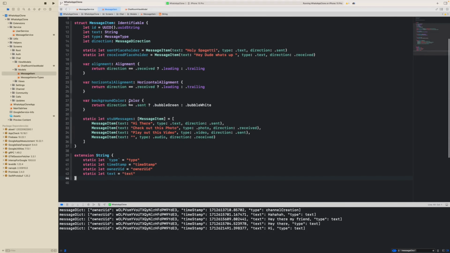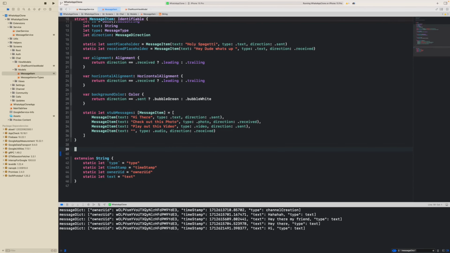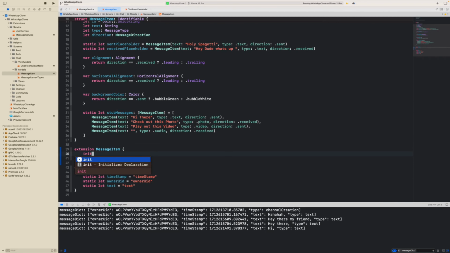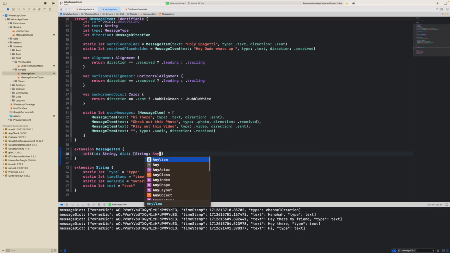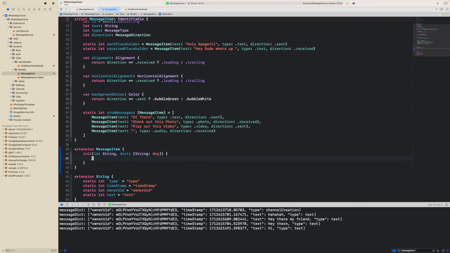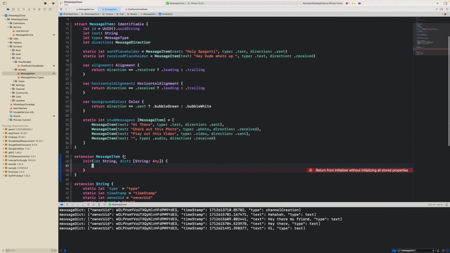We're going to open up that file, the message item file, which is inside of our chat models folder. And we're going to create an extension right up here, and we're just going to have that extension be on the message item. And I'm going to create a custom initializer that is specifically going to be for our messages. So first off, it's going to ask for a message ID, and then it's going to ask for a dictionary, which is of string key, and the value of type any. And the first thing that we want to do is we're going to say self.id is equal to this ID.